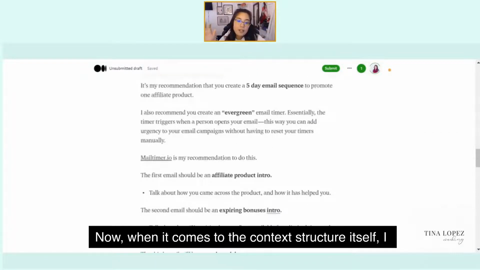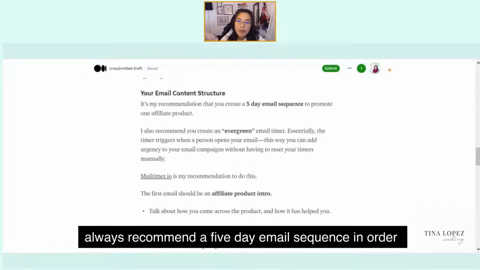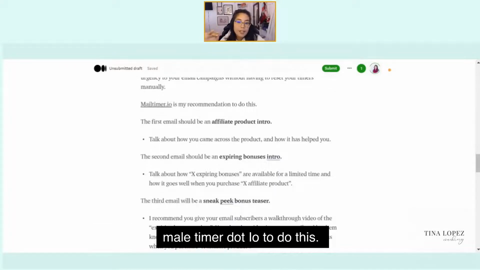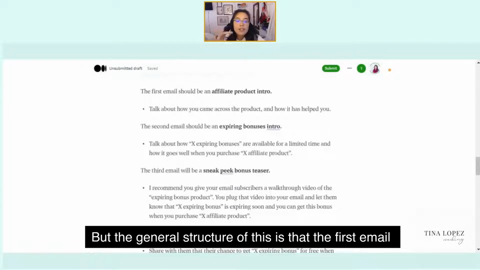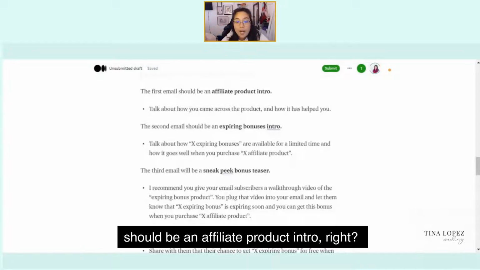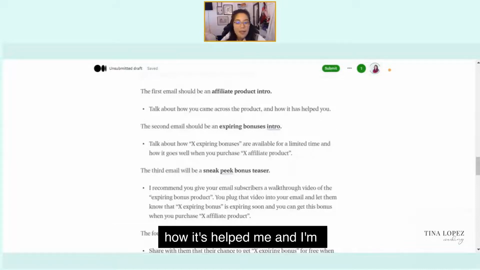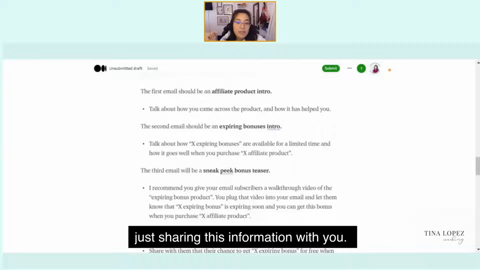Now, when it comes to the content structure itself, I always recommend a 5-day email sequence in order to promote one affiliate product. Again, I recommend mailtimer.io to do this, but the general structure is that the first email should be an affiliate product intro, right? You want to introduce the product to your audience like, hey, I came across this product, this is how it has helped me, and I'm just sharing this information with you.